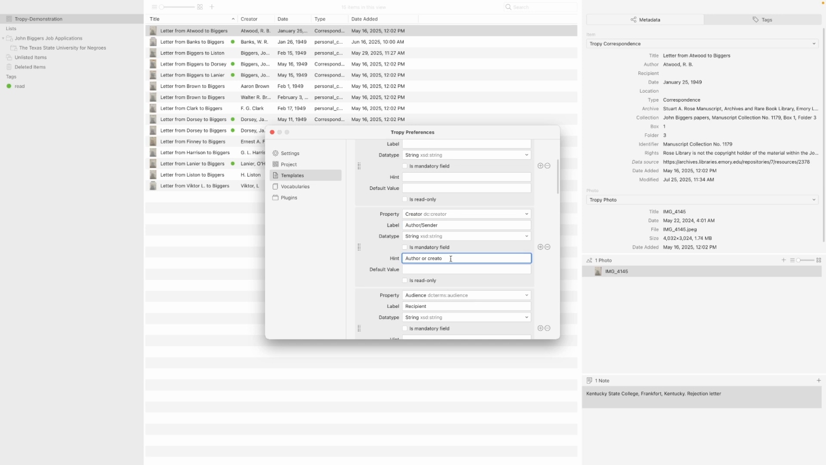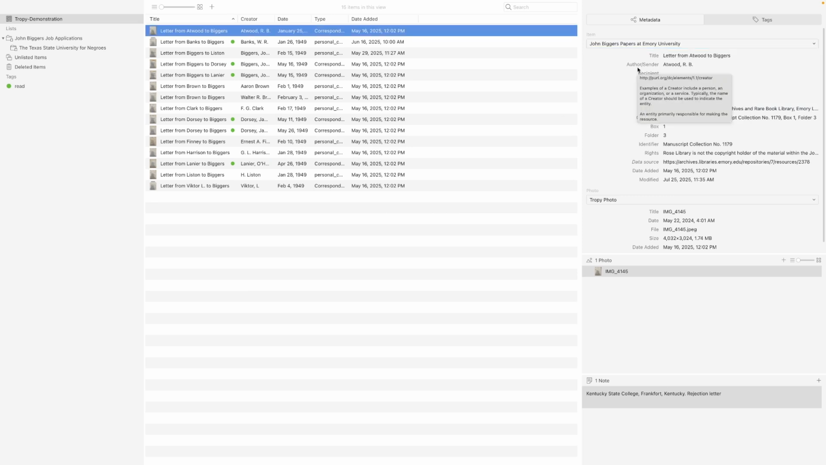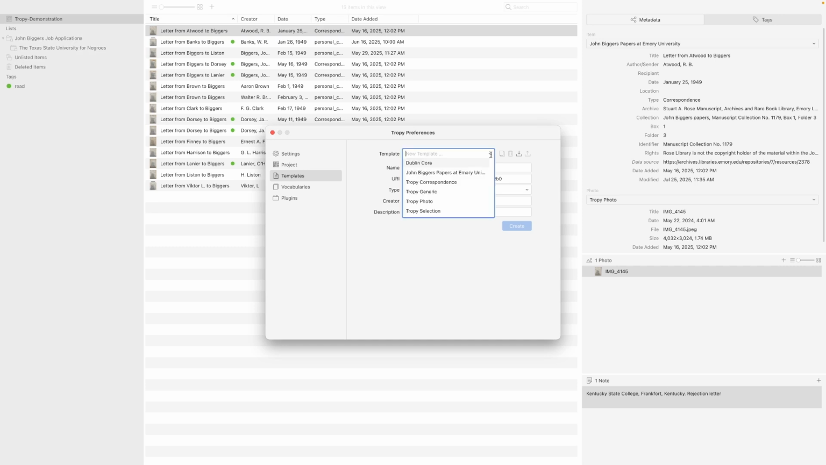We can add a hint in the hint field to remind people what to enter in this field. We can close the template. It will be automatically saved. Go to the Tropy interface and select the new template. You will see author sender is displayed here. Now let's get back to our new template. Settings, template, select the new template.